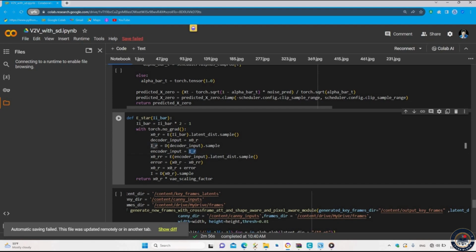We will make this I capital R equal to encoder input. We will pass this encoder input through our encoder to get this x0rr. We will subtract this x0rr from this x0r to get the error tensor. Actually, this encoder will create an error, so we need to reduce that error. It's not a good idea to use it directly. So we will reduce this error. We will add this error to our x0r to get this x0r with a small error.